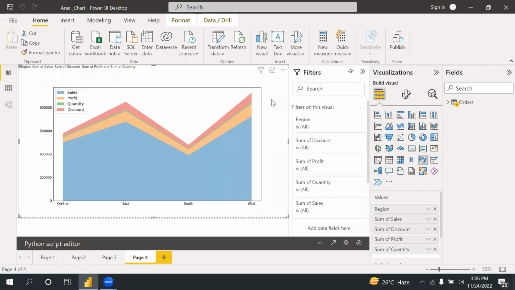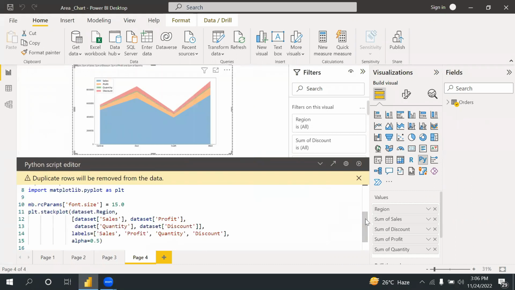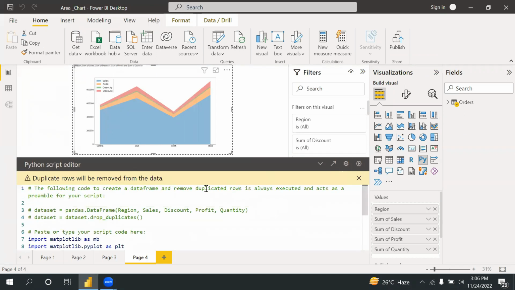In this video, we are going to discuss how we can create an area chart in Power BI using a Python script. Okay, so this is the area chart which we are going to create, and the use case of this area chart is basically to see region wise sales, profit, quantity, and discount. So this is the code for this. Don't worry, it is very easy. I'm going to create the same area chart. So let's start.